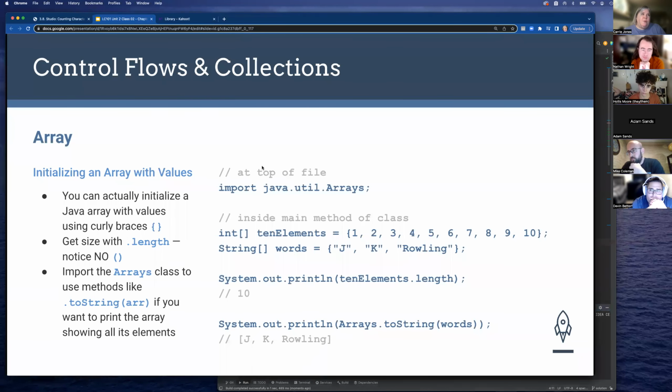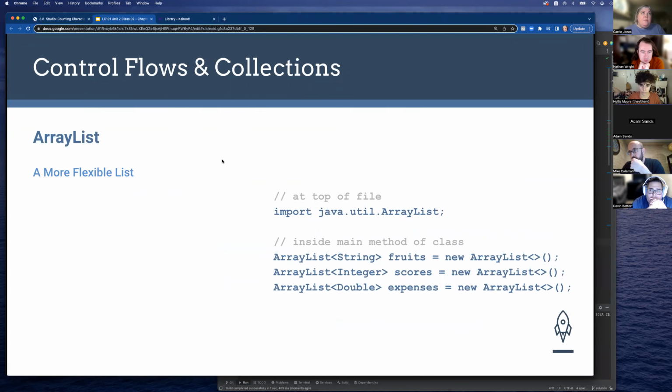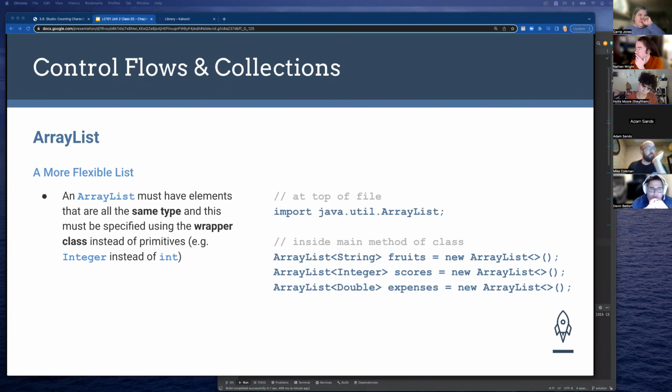It has pros and cons, as you guys are going to discover as you work with things, but most likely you are going to end up using ArrayList most of the time because this is more flexible. So let's talk about that. An ArrayList does have to have elements that are all the same type, and it has to be specified using the wrapper class instead of the primitive.